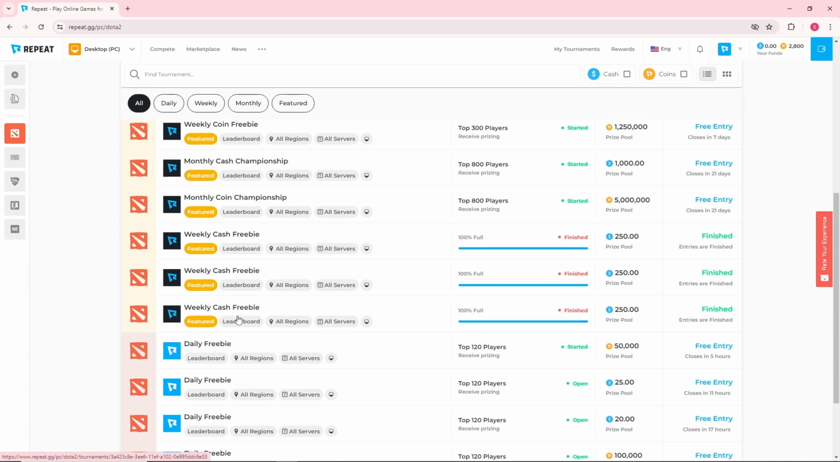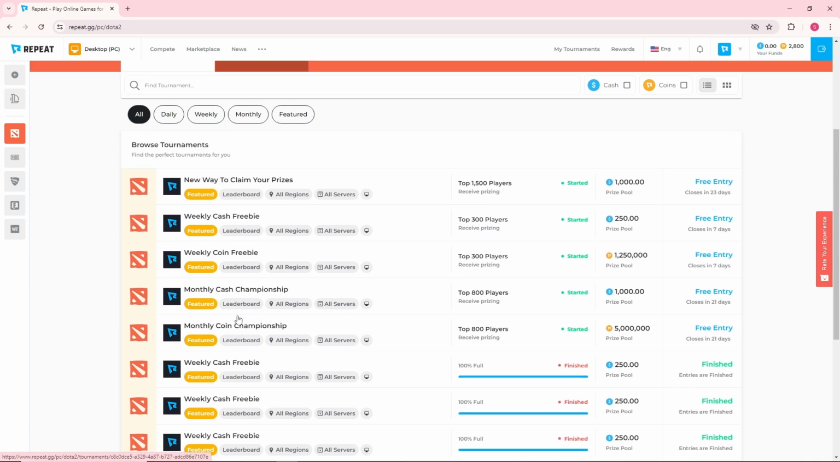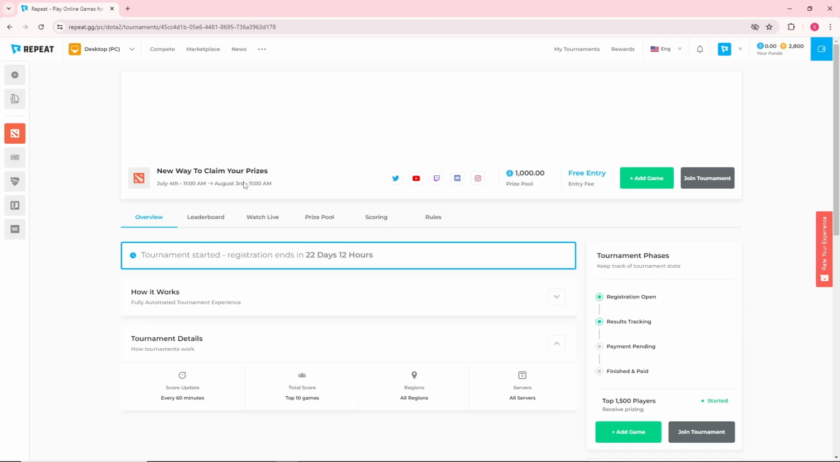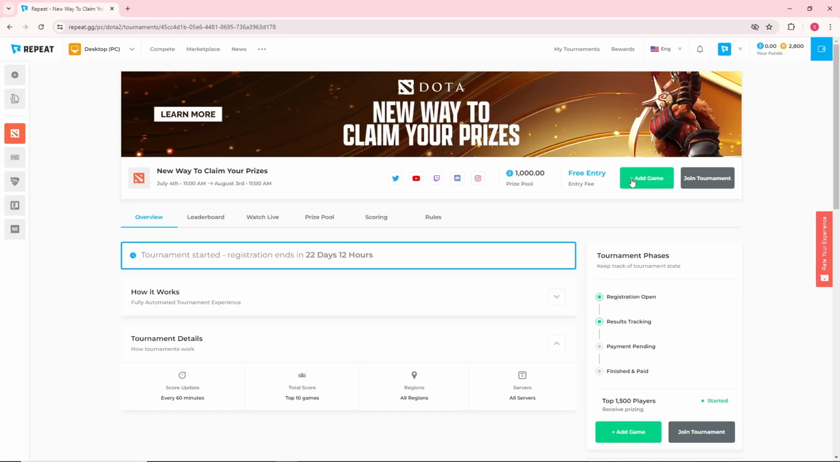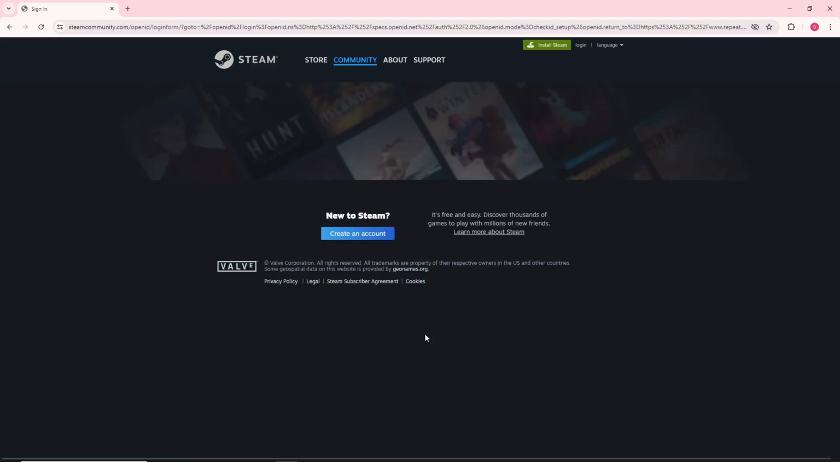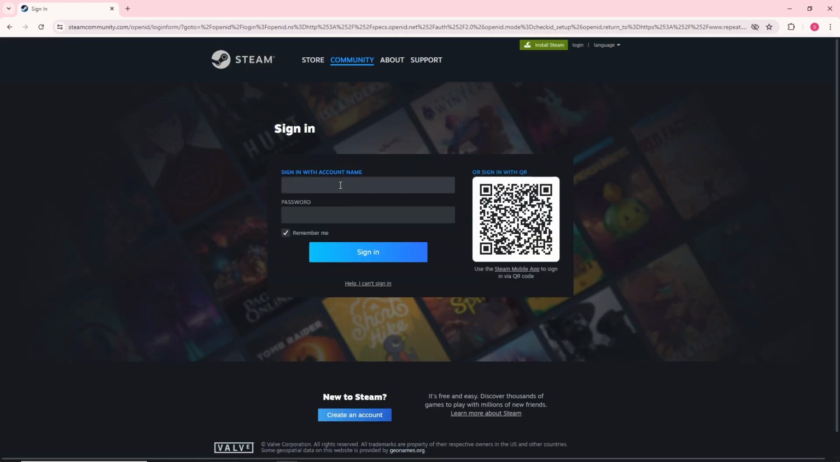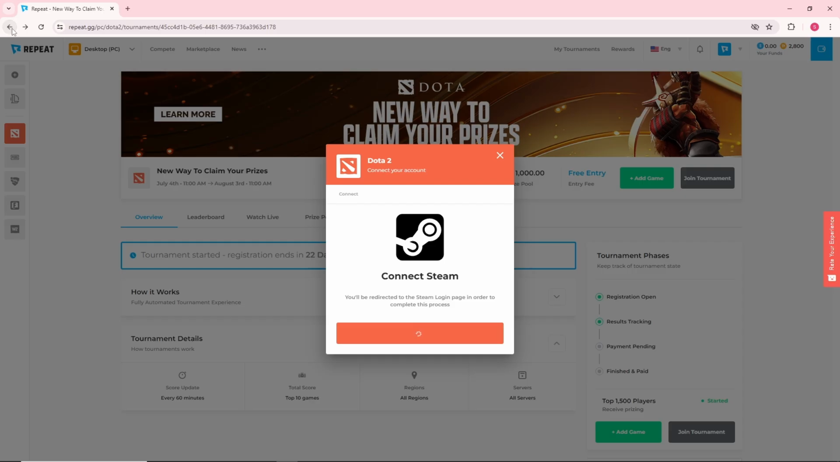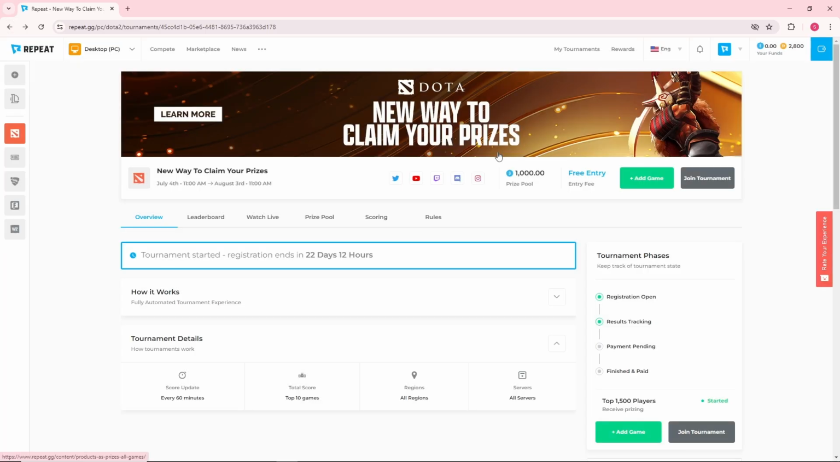So from here, you will have multiple options. So let's say I'm going to go for this one. And from here, guys, when you click on add a game over here, you'll be able to connect your Steam and click on log into your account. And after that, just simply provide your email and password to connect your Repeat GG and your Dota 2 account. And once you have done that, guys, automatically you will be joining the tournament.